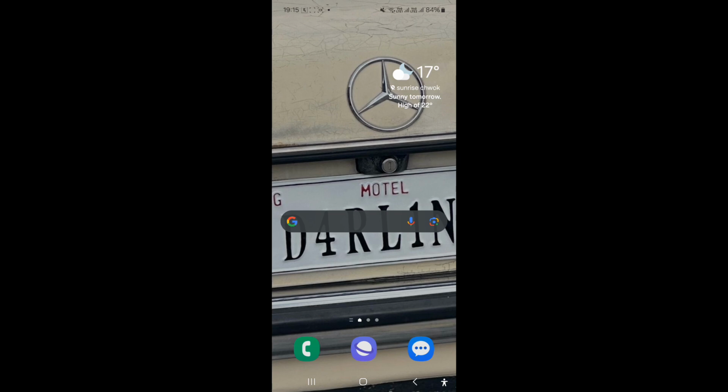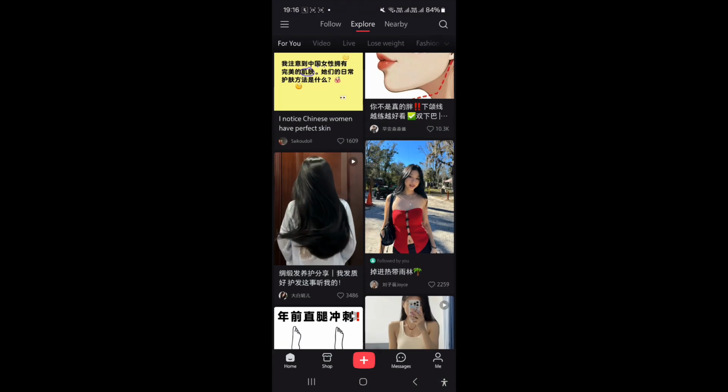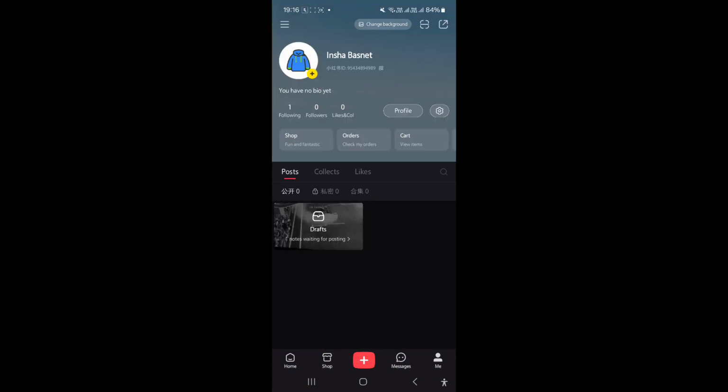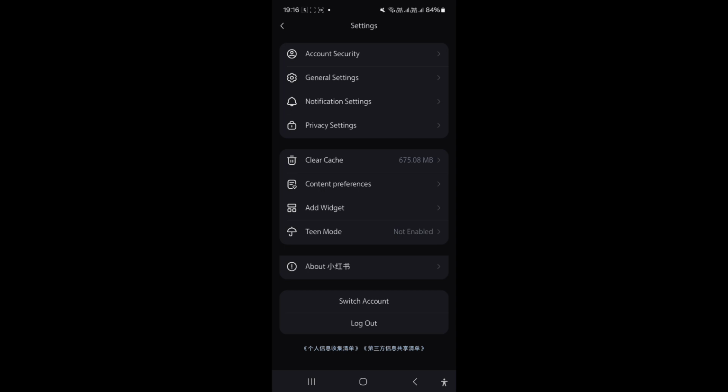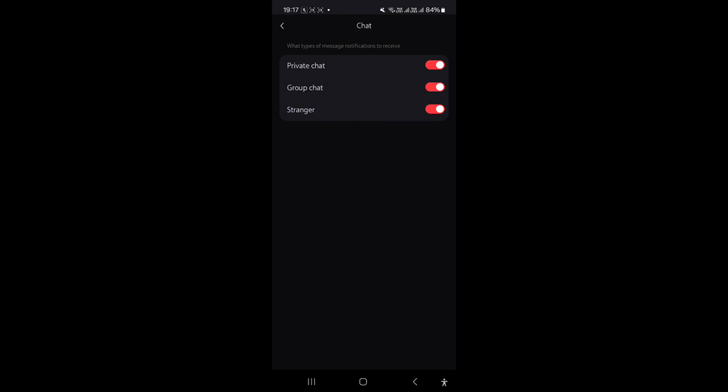Step 1. Launch the REDnote app on your mobile device. Now here, tap your profile section at the bottom left corner. Again, tap on Settings. Here you can see the notification settings. Tap on it. Now select Chat from the Chat Notifications section.